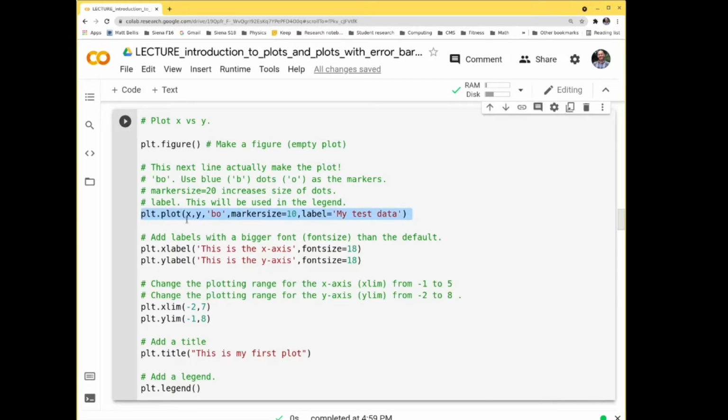This next line actually makes the plot right here. So plt.plot, the first two values separated by commas are your x and y points. The b0 is a formatting code that tells you to use blue, and the o is for dots, sorry. Marker size 10 here gives the size of it. You could change it to 20 if you wanted to increase the size of your dots. And then the label is what's going to be used in the legend. So we're going to call this my test data.